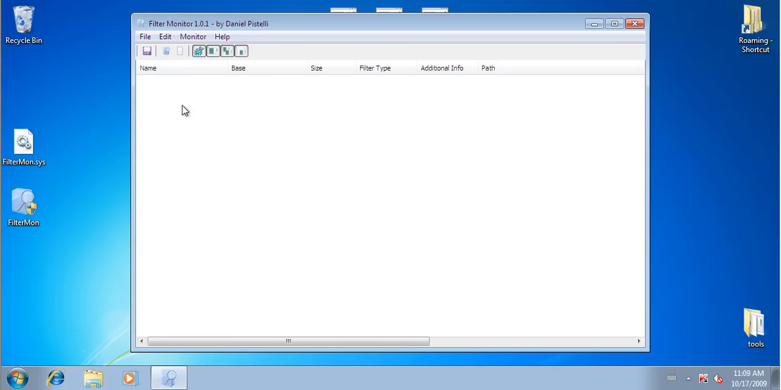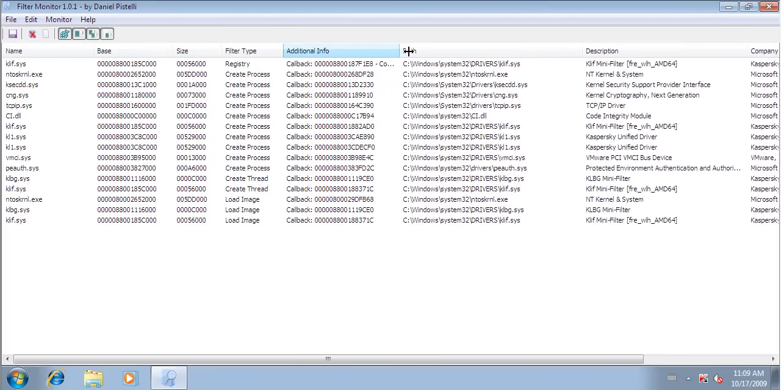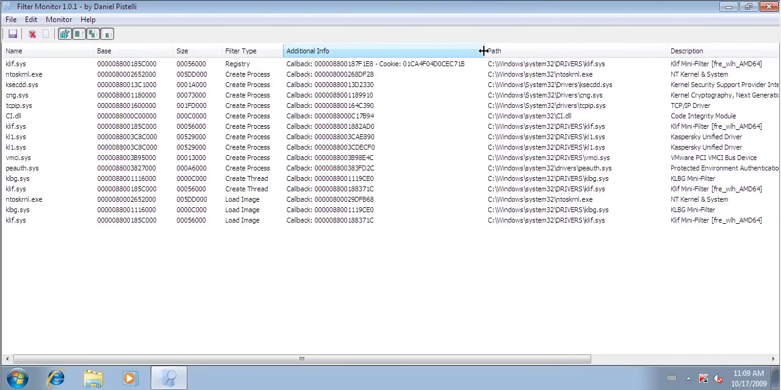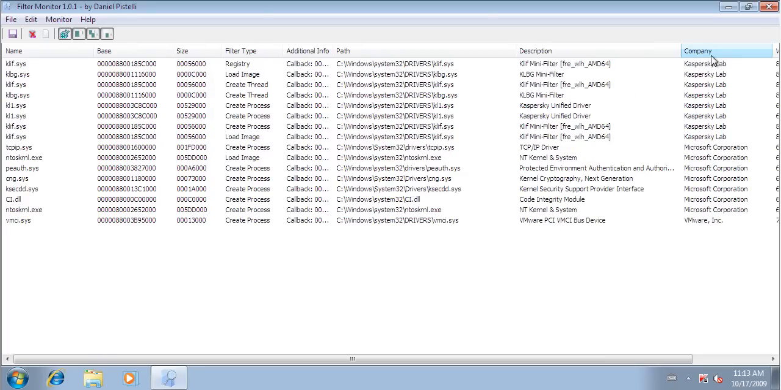To start the monitoring, you have to click on the monitor button on the toolbar. The additional info in the list view provides internal information like the address of the callback function. There are some default filters registered by system components, but as you can notice, there are also Kaspersky components. That's because some filters, like the registry filter, are not used by system components, and I needed a tool which would make use of these filters for a little demonstration.